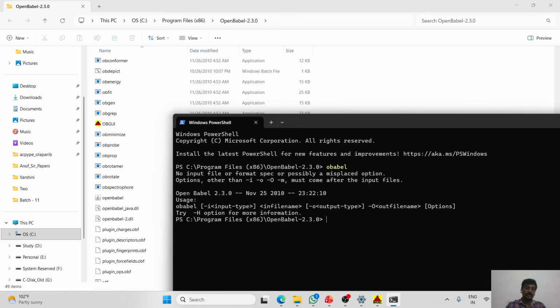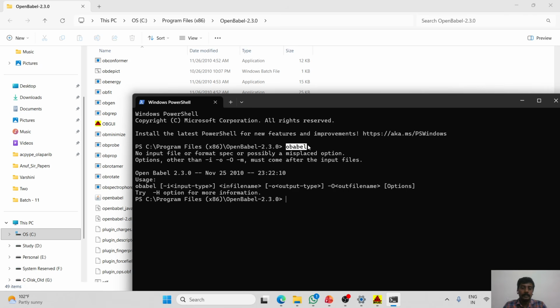OBabel, which is nothing but Open Babel. Here you can see when I type OBabel, it is asking for the missing file. So the first thing is the input type. What is the file type for the input molecule?